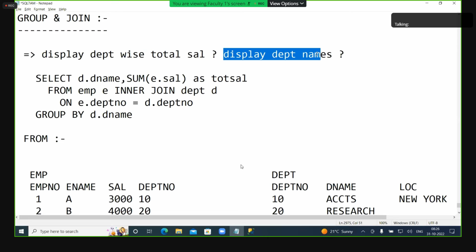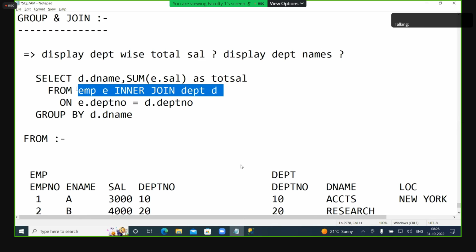Department names are not there in the EMP table. Department names are there in the department table. You want data from two tables. That's why join is required.